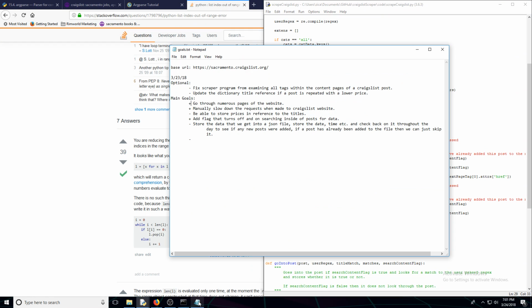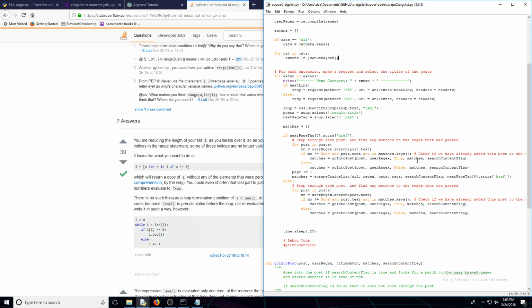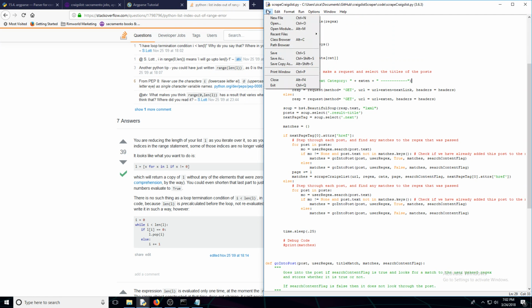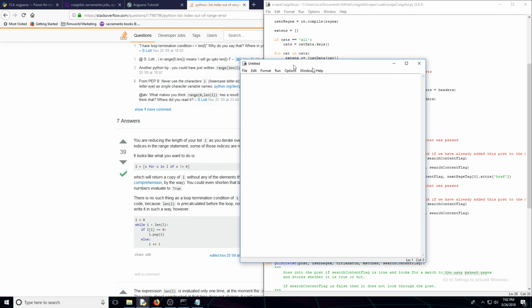I have another feature idea. I think that would help a lot in the problems that we're having here and a lot of the issues. So I think I'm going to refactor this now into an object-oriented program. So we're going to do File, new file.